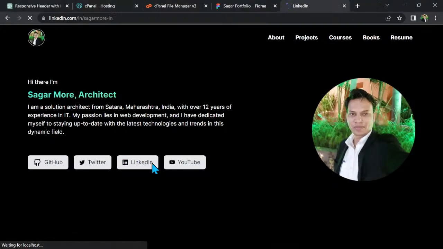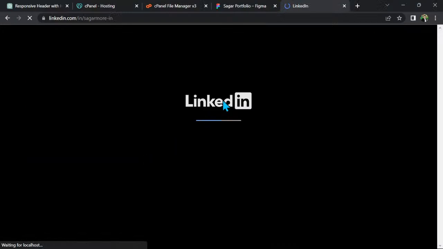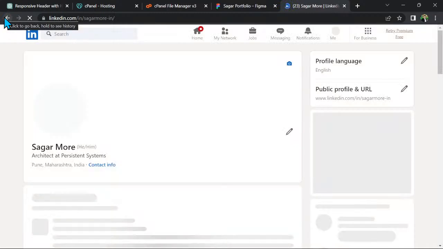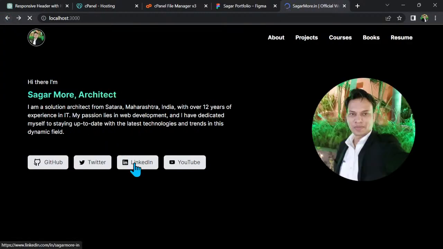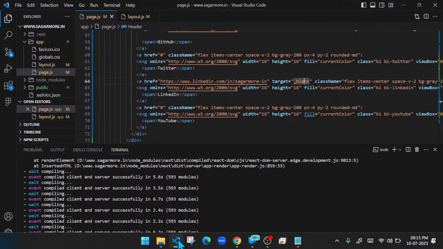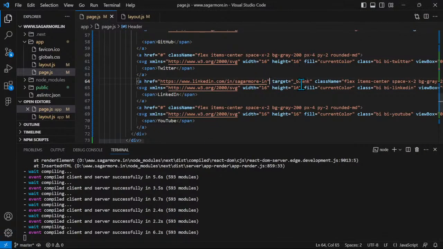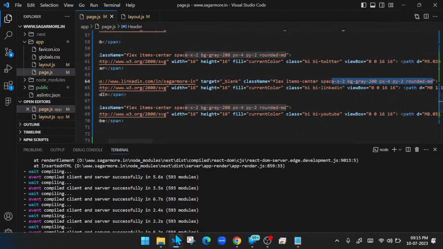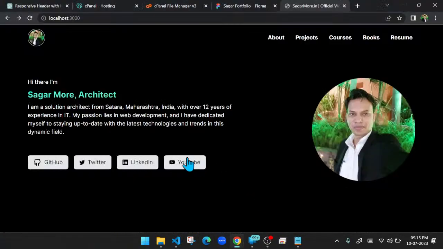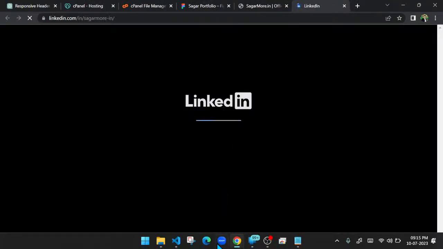LinkedIn, I clicked on it. Why is it not opening in a blank window? It is working correctly, but it should open in a blank window, right? So target is equal to underscore blank. Yeah, it is correct. What happened to it? Maybe it is not yet refreshed. I can try again. Yeah, it is opening in a new tab. We don't have to worry.